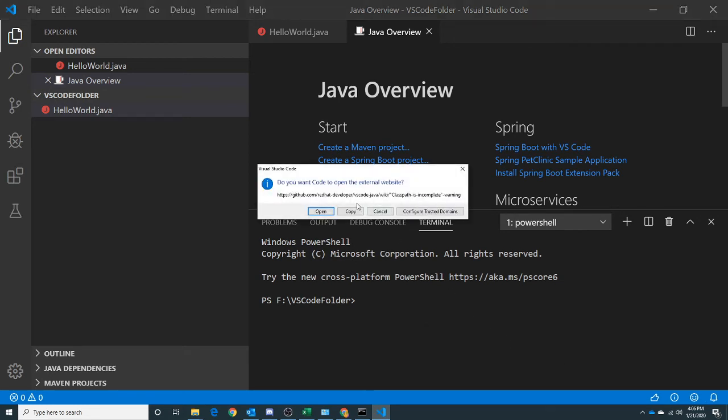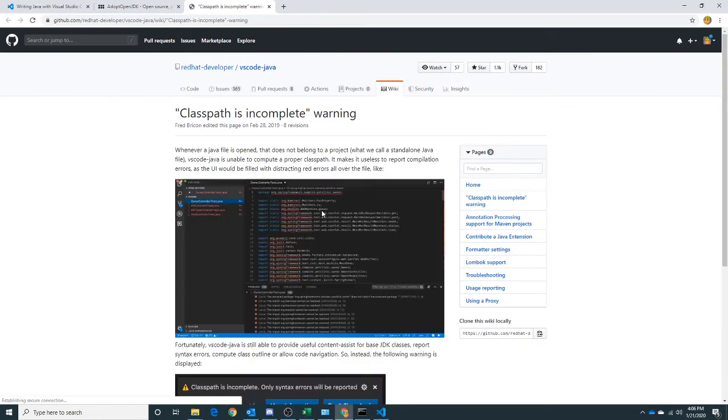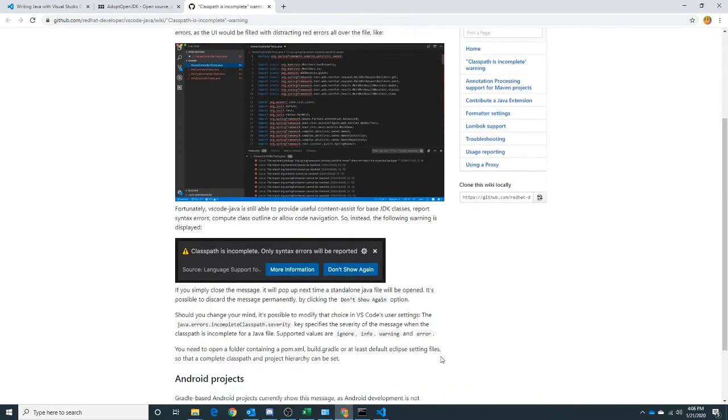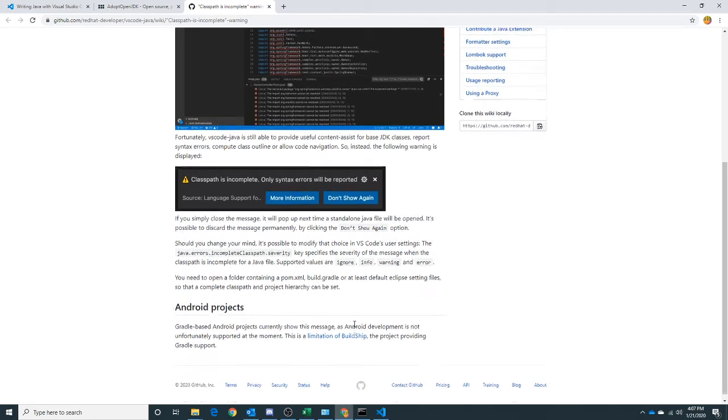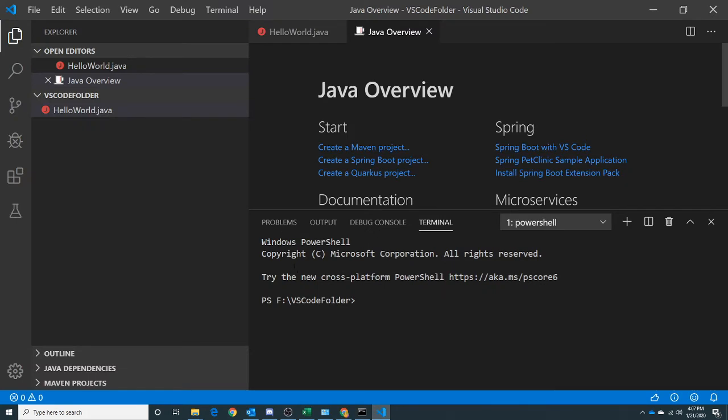I'm going to look for more information. The information is on a GitHub repo from Red Hat. I'm going to look at it. So it looks okay. If you simply close the message, it will pop up next time. A standalone Java file is open. So we can also click Don't Show This Again.